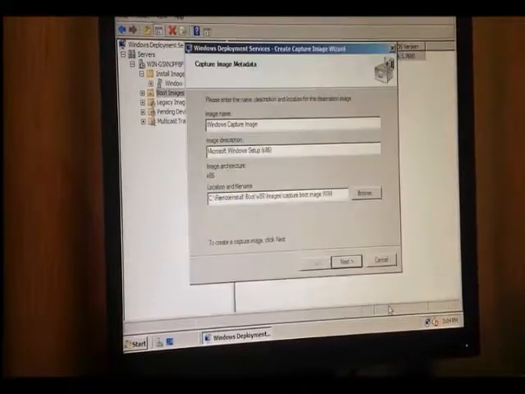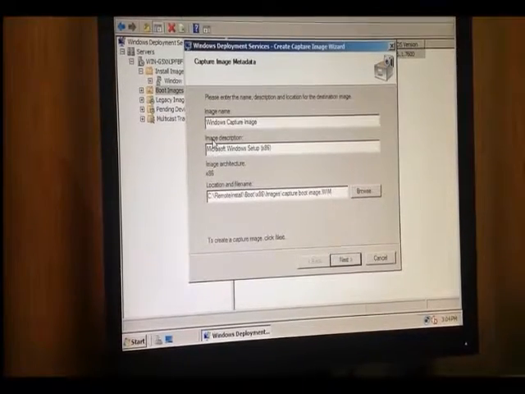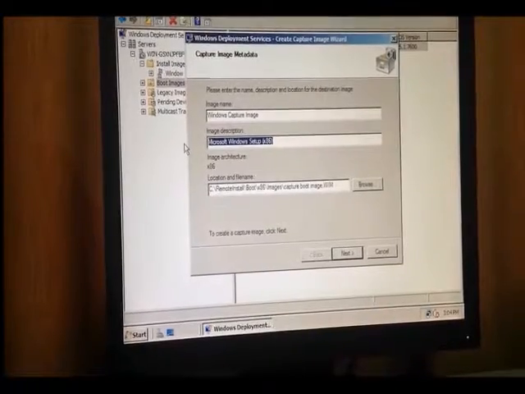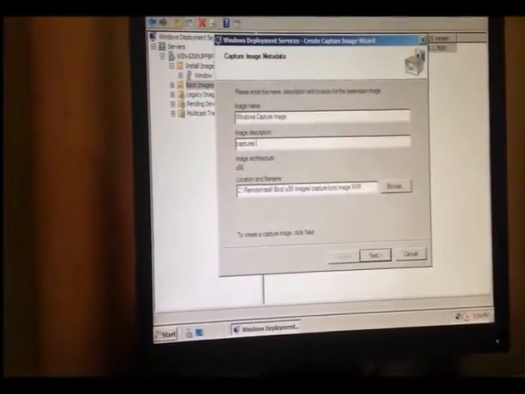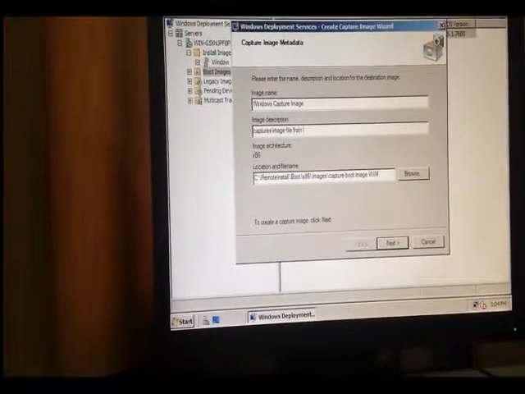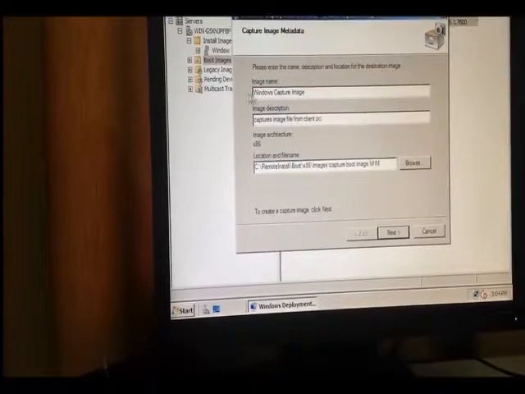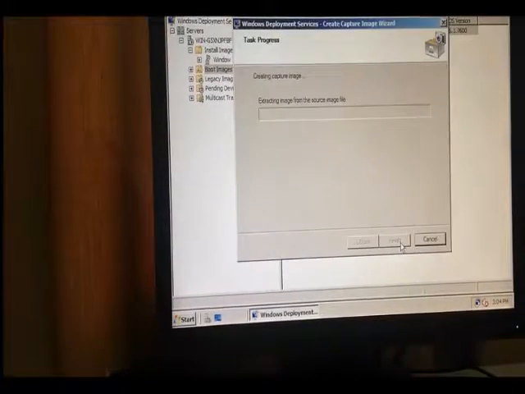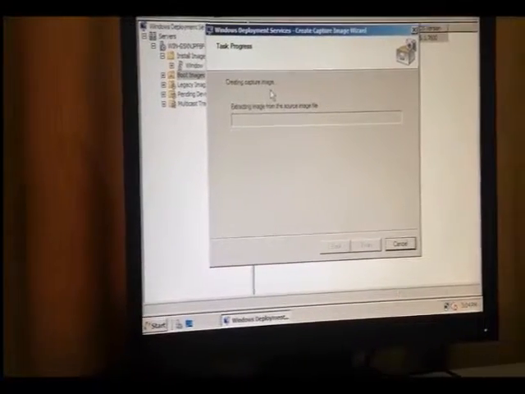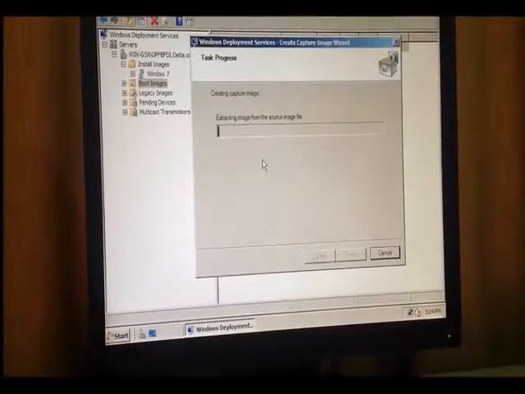Then click open. Okay. Once everything is entered, if you want to give a different description, say description, I'm going to write captures image file. So it will be a description of this image. And then click next. Now it's creating this capture image, whatever name we gave.